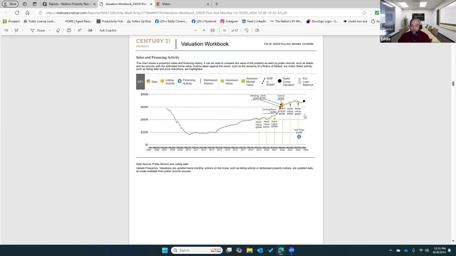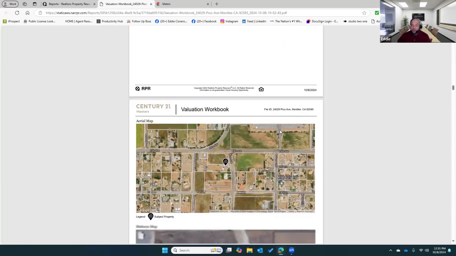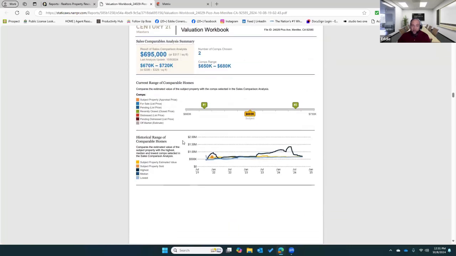A ton of really, really good information that doesn't come in most CMAs. So this is for that person that wants to see the numbers. They don't want to take your word for it. They want to see facts, figures.